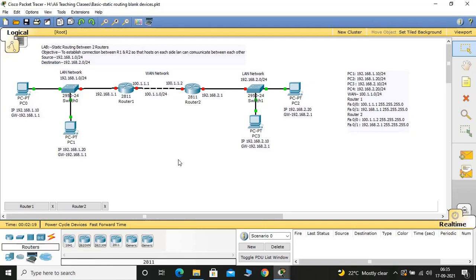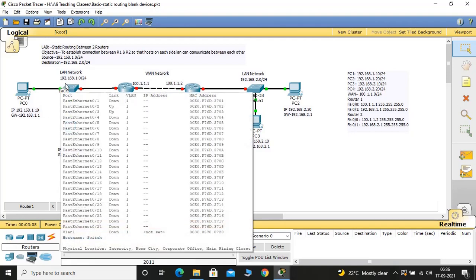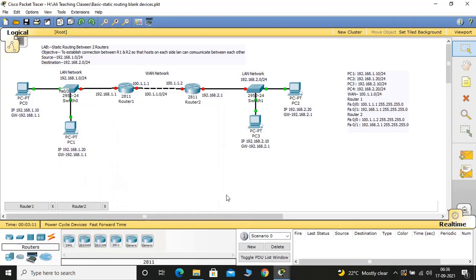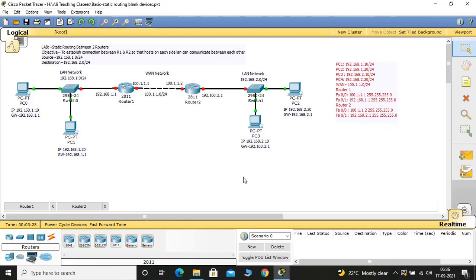So, without any further ado, let's jump into this topology and try to figure out what exactly the objective of this topology is. On the left hand side, we have the 192.168.1.0 network, whereas on the right hand side, we have the 192.168.2.0 network. They are both remote networks to each other, and they are connected with the WAN network. The network address for this network is 100.1.1.0. And if you see over here, we have summarized all the IP addresses which we need to configure on their respective interfaces. So friends, let's go and start configuring all these interface IP addresses.